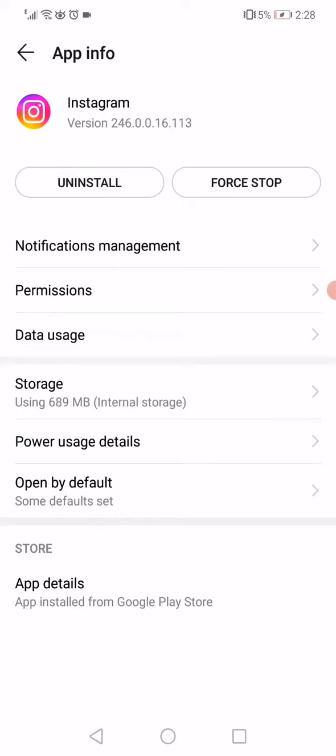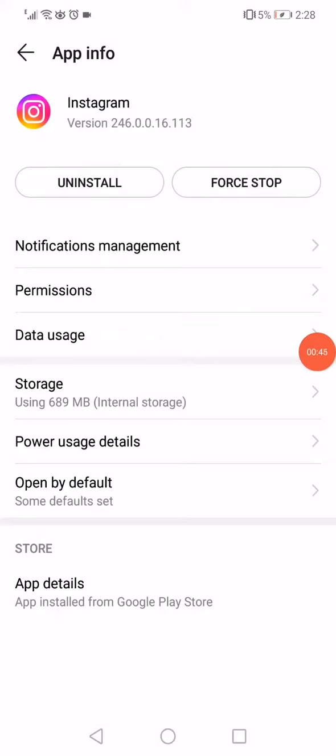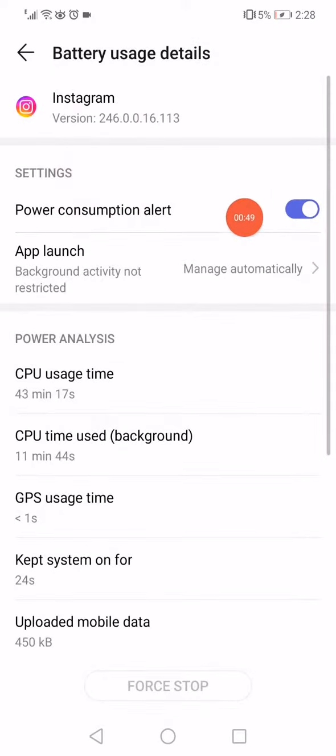Go back, click on the force stop and then click on the storage, click on the clear data, click on the power usage details and disable the power consumption alert and then enable it again.